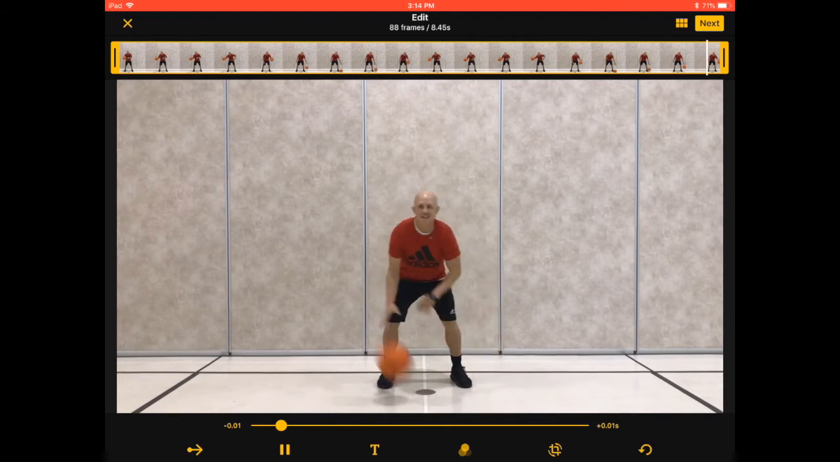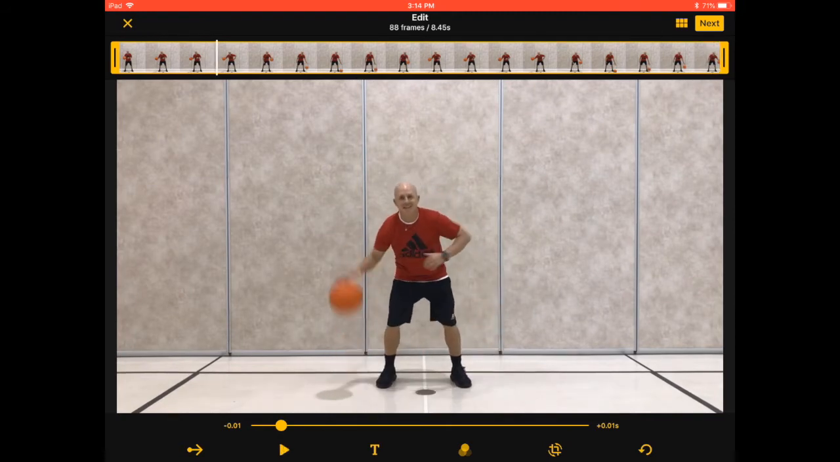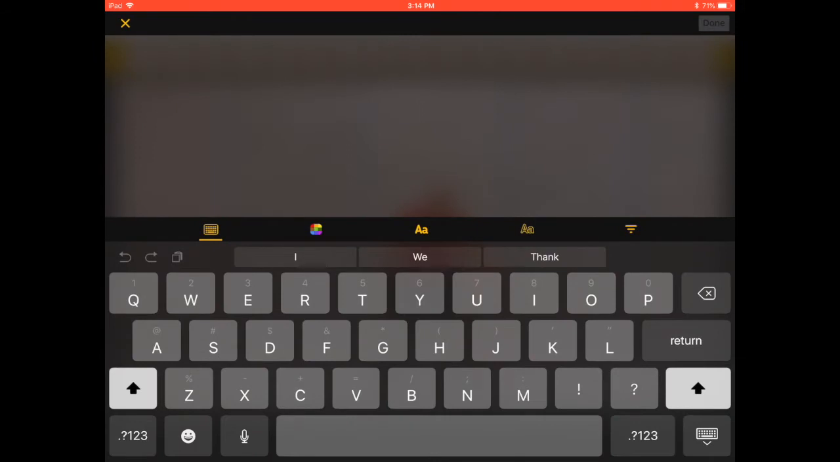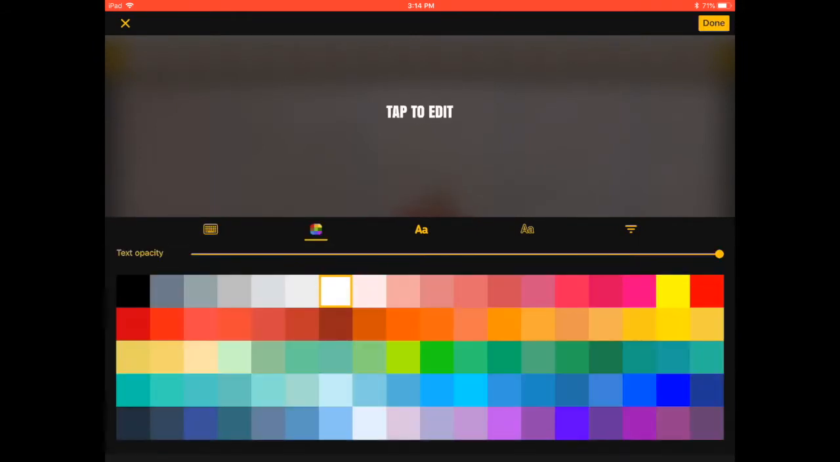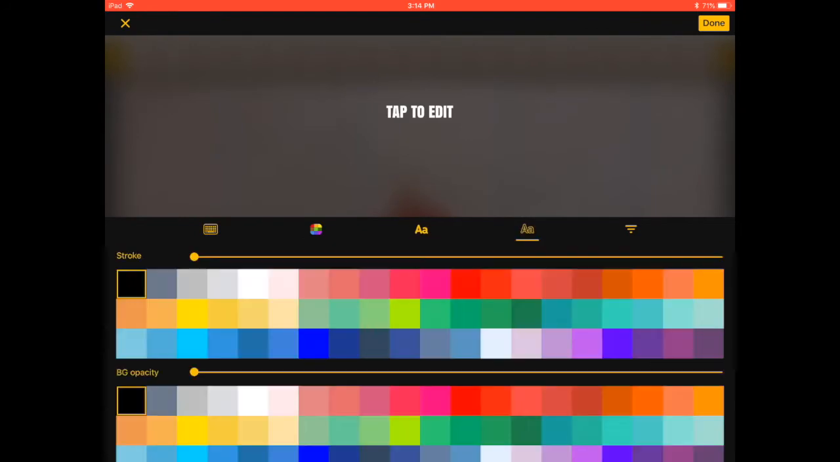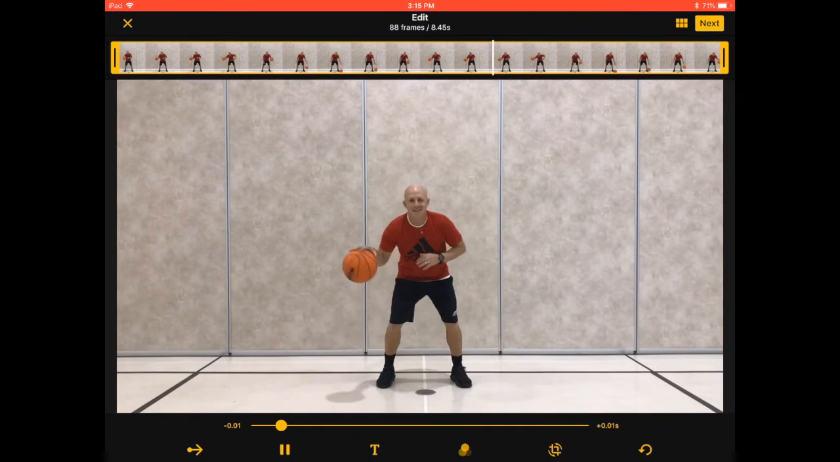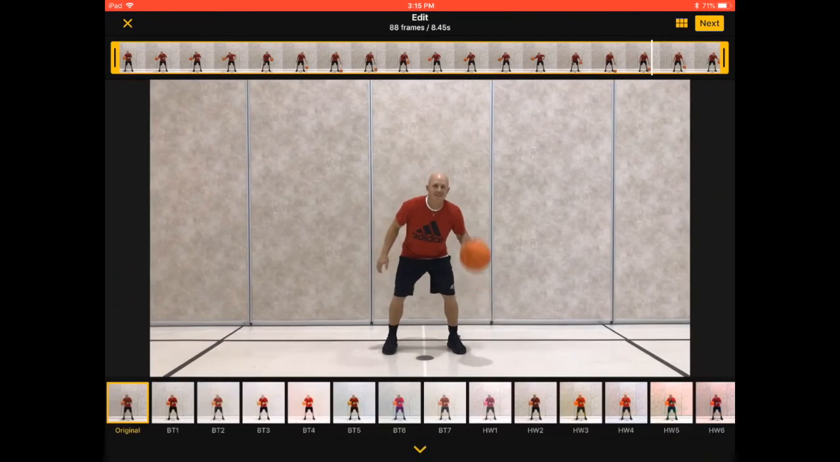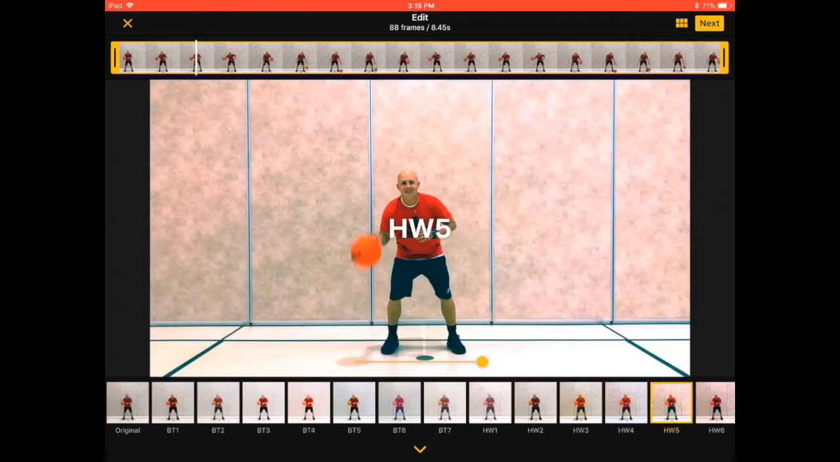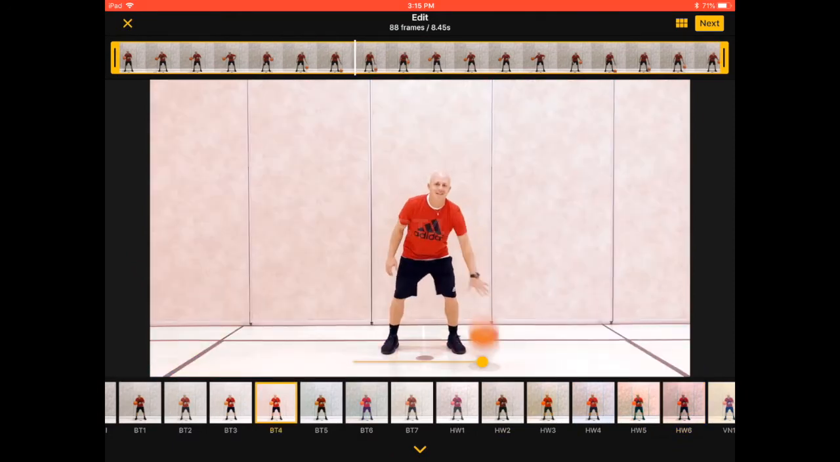Now down here on the bottom, we got a pause button. We got letters or titles that you can add to this. We also have different editing you can do. I don't use that a ton because you can do things like that in Google Drive or PowerPoint. But if you choose to, there's cool things you can do. You can change the colors, you know, the tone, whatever have you.